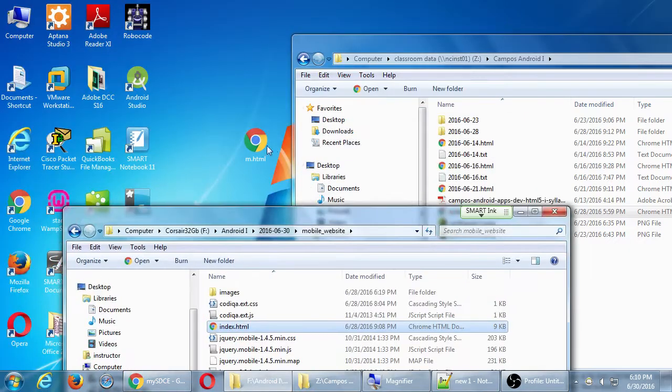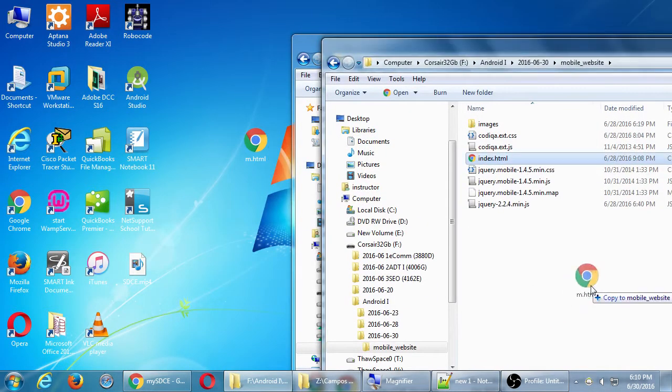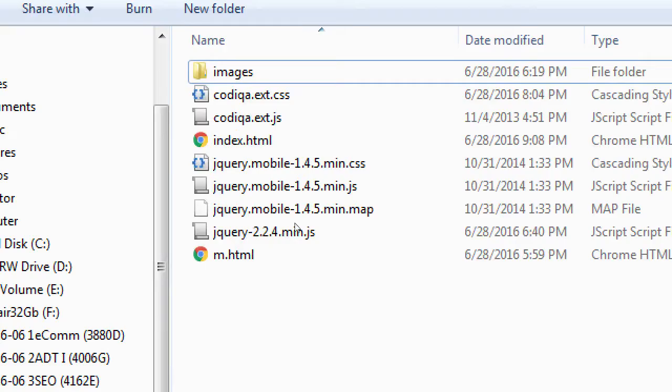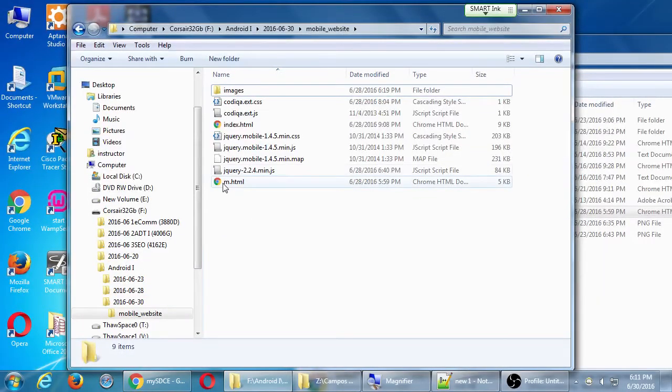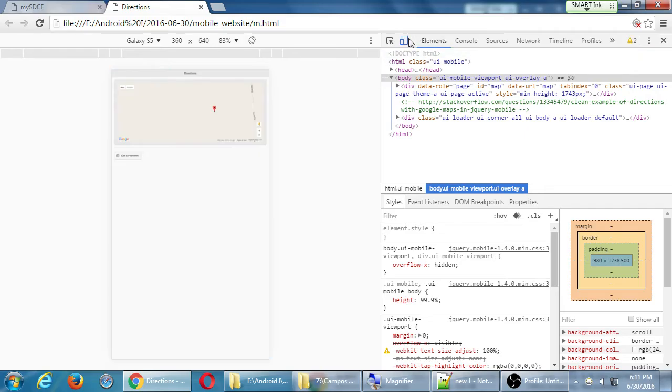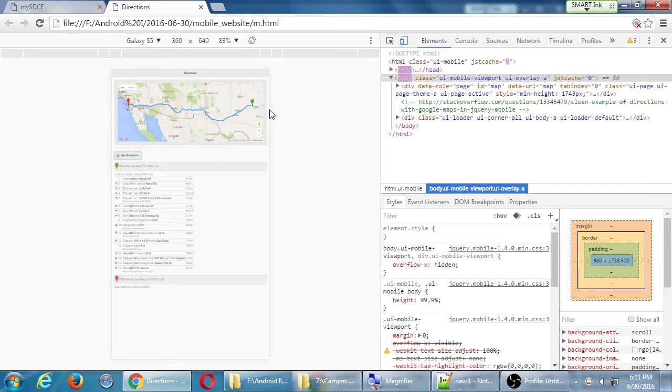And I'm going to put it into my project folder. There's my project. So I've got the index file, I've got the Codica external files, all of those jQuery mobile files, and something called M. So if you just directly open that m.html in the browser, it will open up a map that is not quite complete yet. It has some functionality. It's not quite complete.